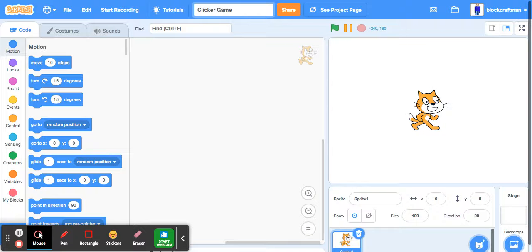And this will be part 1. Today we're going to focus on adding just the clicking and the number thing up here. And then in the next tutorial we will add the shop. So let's get started.